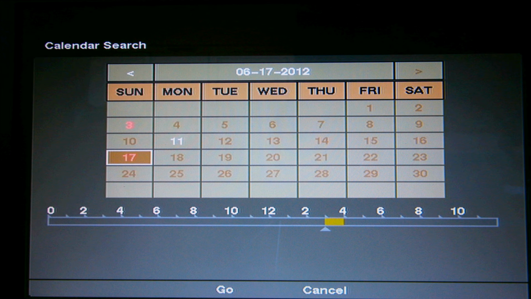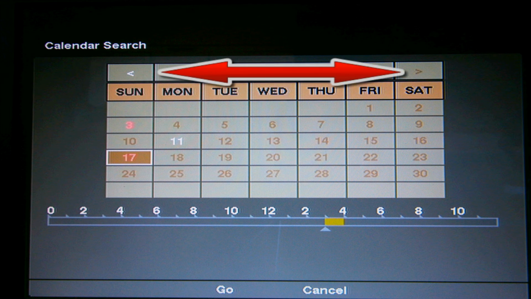On this screen, for example, I only have recordings on the 3rd, 11th and 17th of June. The recording on the 17th of June is only between 3 to 4 p.m. Use the arrow keys to move to a date you require. Use the left and right markers at the top of the screen to move to a different month.